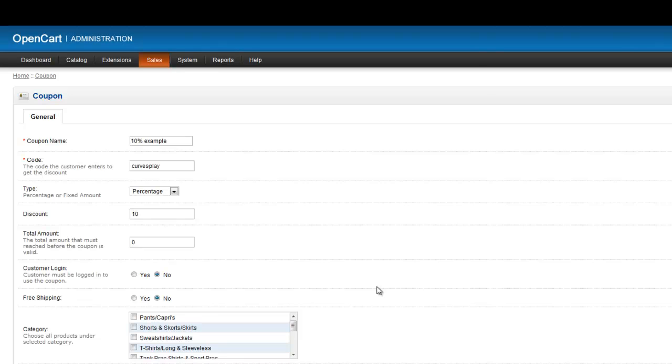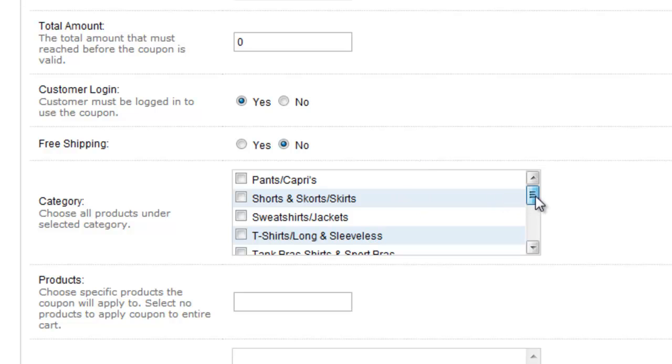And the next option we have is customer login. Now, this one's quite interesting. It does encourage viewers to give you their details before they can use the coupon, which is always a good thing. So in future, if you'd like to use their email for newsletters or special discounts or offers, it's always good to collect customer data. So we're going to say yes, the customer has to be logged in to use our coupon. Free shipping, yes, you could do as well if you wanted, but I'm going to say no for now, just for this example.